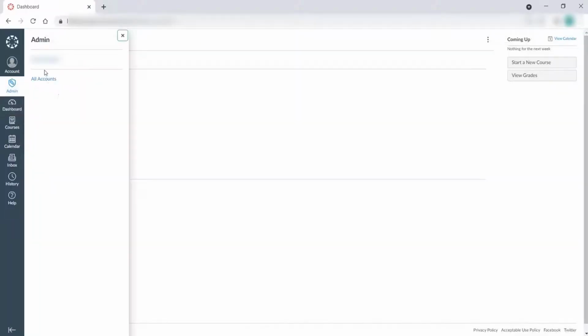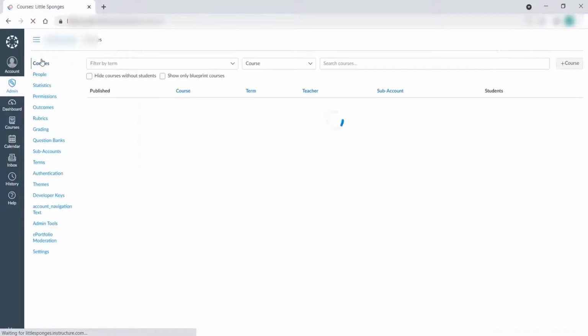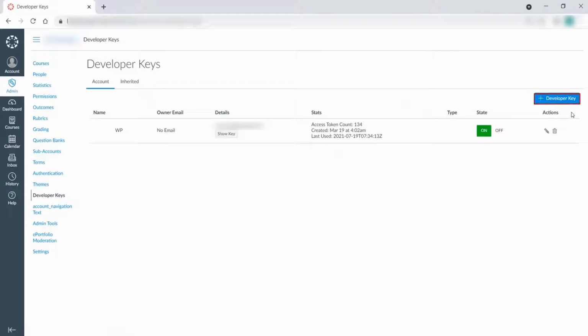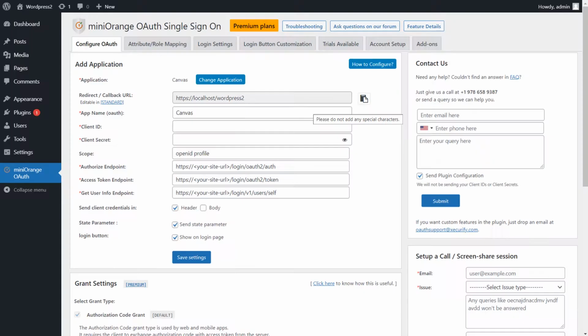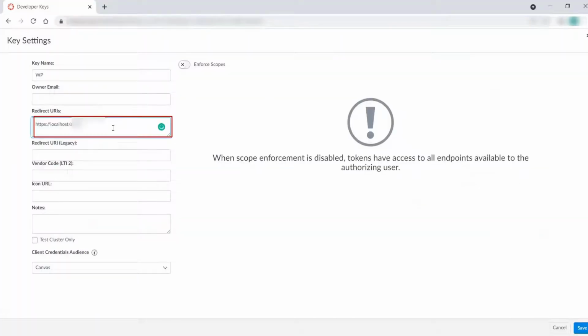Now, go to the Admin tab and select the domain for which you wish to enable single sign-on. Go to the Developer Keys link. Click on the Developer Key button, then select the API Key option from the dropdown. Now, enter the required details such as key name and redirect URL. For the redirect URL, go to the miniOrange OAuth Client plugin. Copy the redirect URL. Paste the redirect URL here, and click on the Save button.